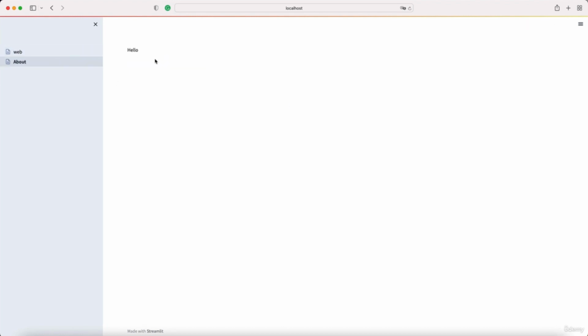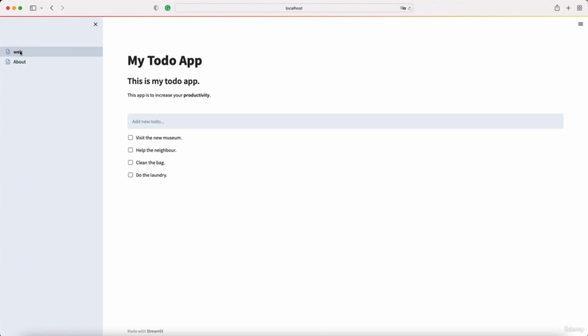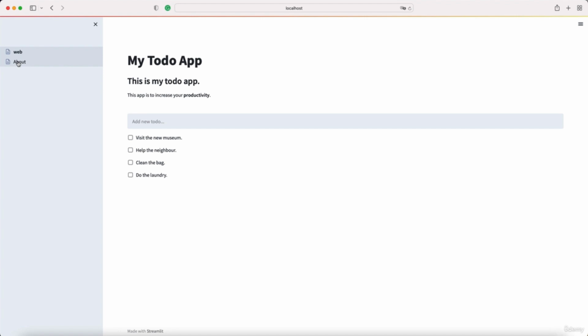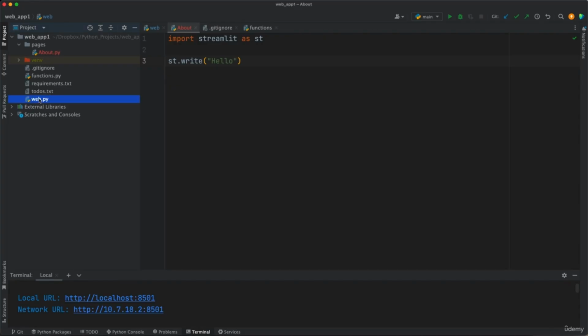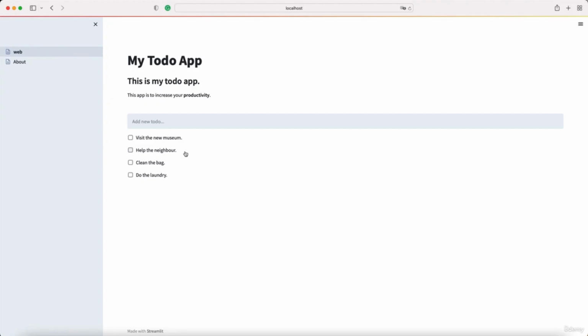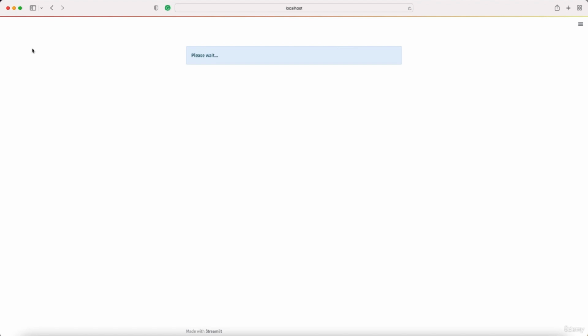So you go to About, you see the other page. So this sidebar here was generated automatically. The names of the pages reflect the names of your files. So web.py with a lowercase w and about.py with an uppercase a. So if you want to name it, for example, home.py, that name will reflect in here as well.